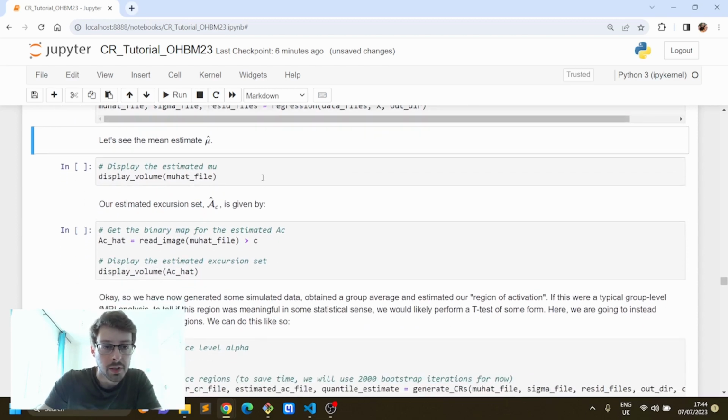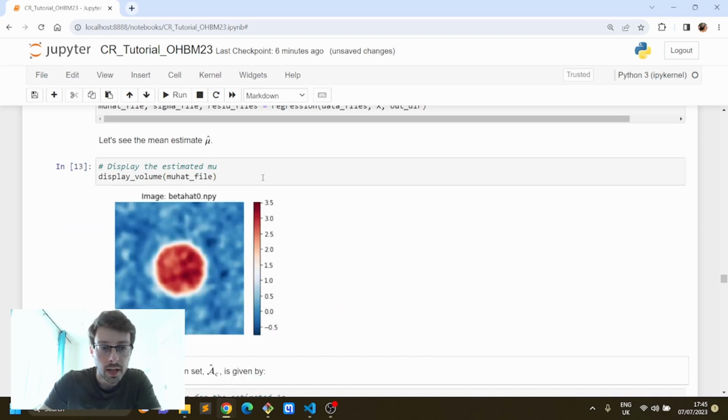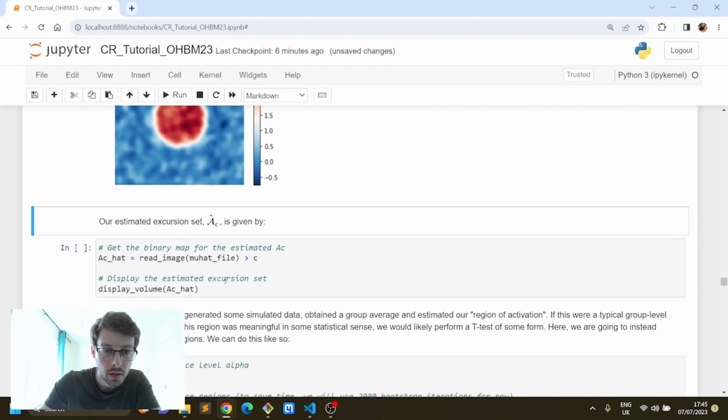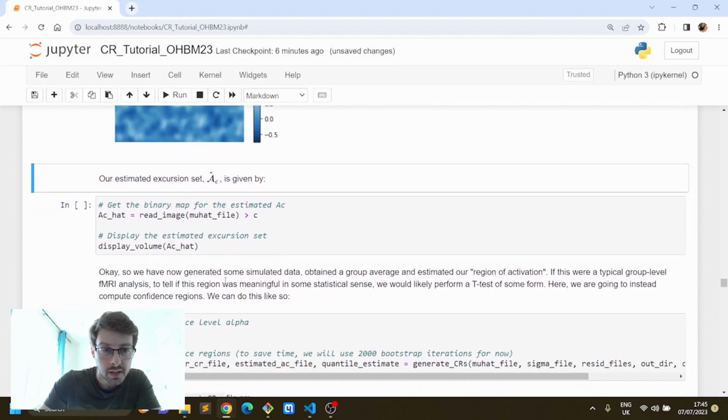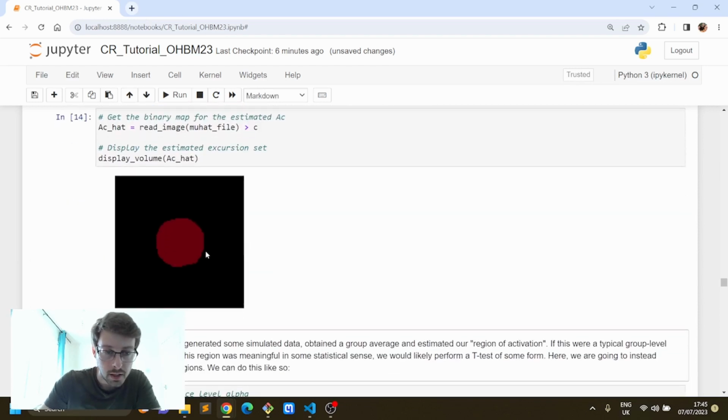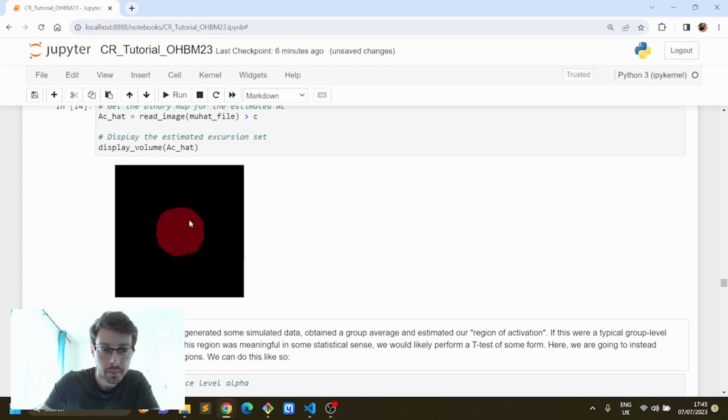We'll now take a look at our estimated signal mu hat. As we can see, it strongly resembles the true signal mu, which we showed previously. We can obtain our estimated excursion set, AC hat, by thresholding mu hat, like so. As we can see, it's a fairly good approximation to the true AC we used above.